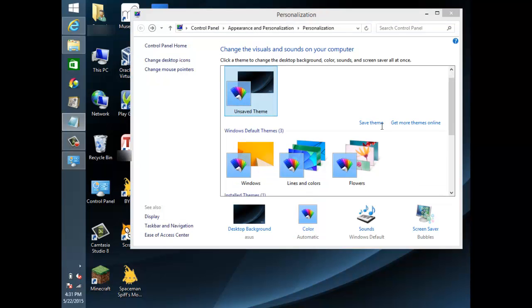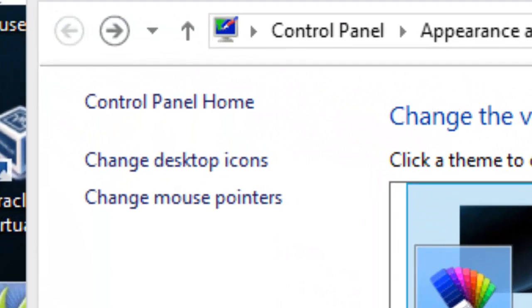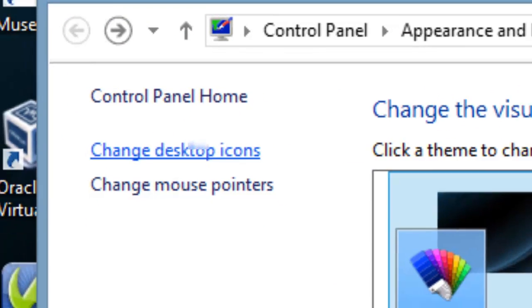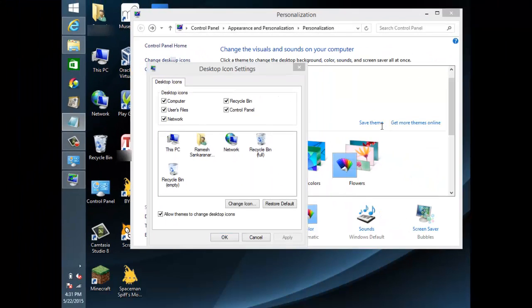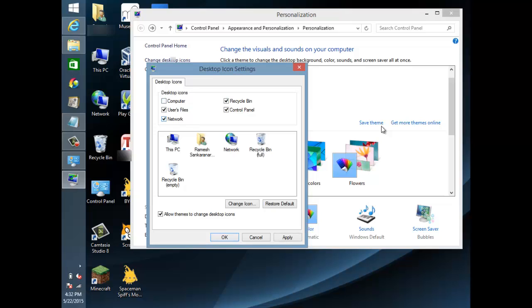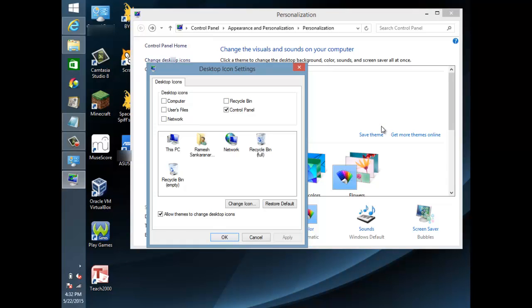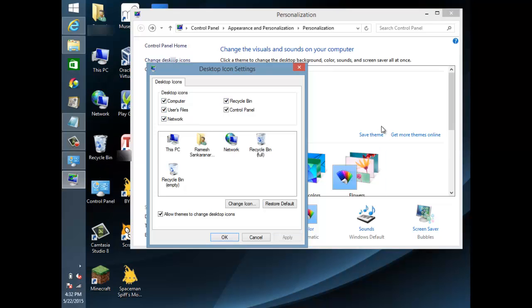You can also modify the desktop icons. Just click on Change Desktop Icons, and another window will pop up. You can hide or show some default icons, like Computer, Users Files, Network, Recycle Bin, and Control Panel. I'd recommend you show all of them, but if you don't want to, you don't have to. For example, all I've left is Control Panel. But I'd recommend you put all of them, so then it's easier to get to the file.